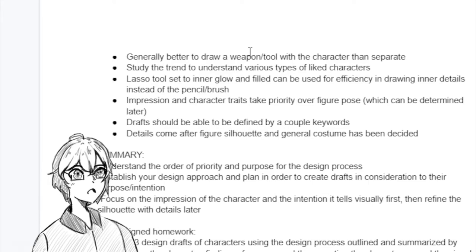However, it's not very practical. So it's important to really balance the intuitive design of the character, if they're a knight, that they have armor and weapons and the sort, versus making the character look appealing visually and narratively. Generally, it's better to draw a weapon and tool with the character than separate.